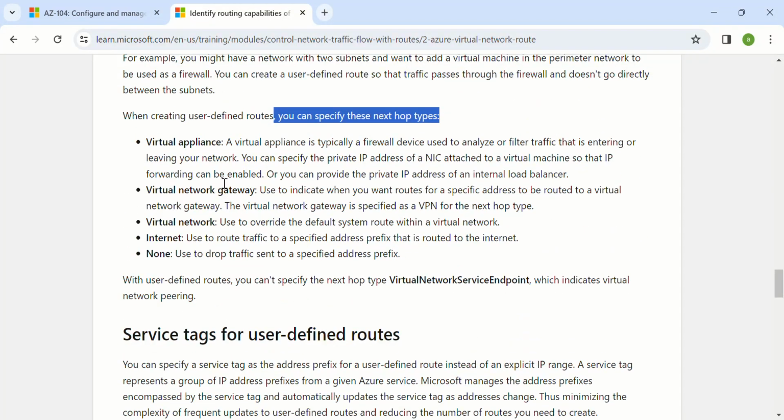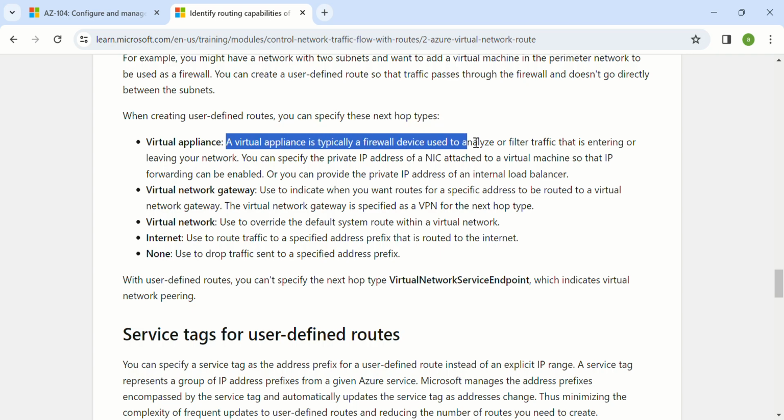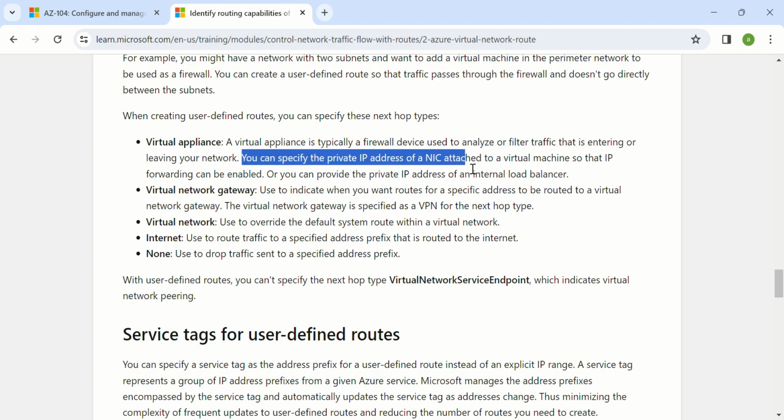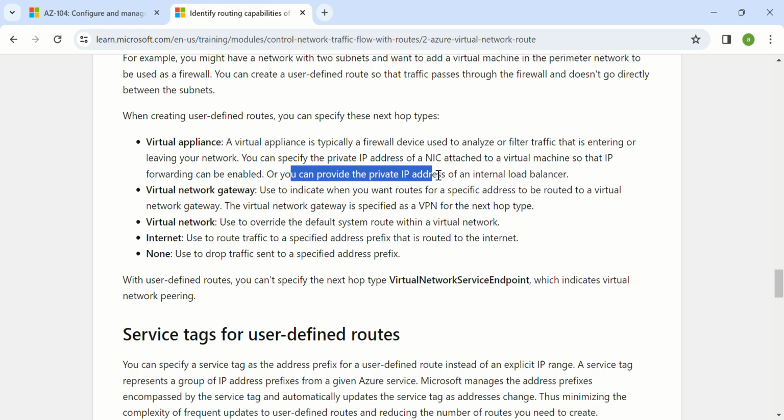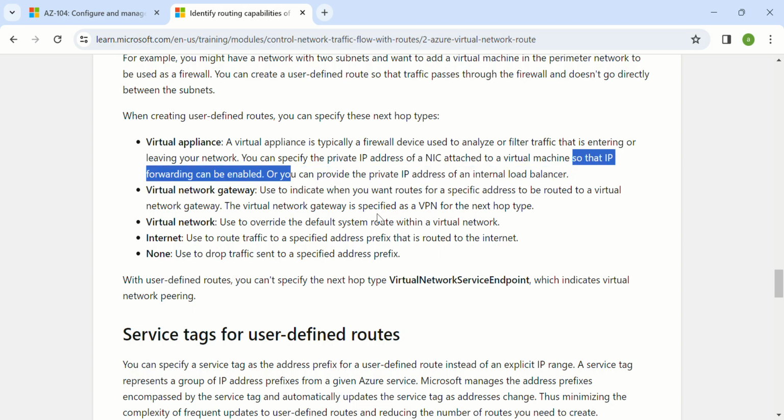So, virtual appliance, virtual network gateway, virtual network, internet, none. A virtual appliance is typically a firewall device used to analyze or filter traffic that is entering or leaving your network. You can specify the private IP address of a NIC attached to virtual machine so that IP forwarding can be enabled, or you can provide the private IP address of internal load balancer.